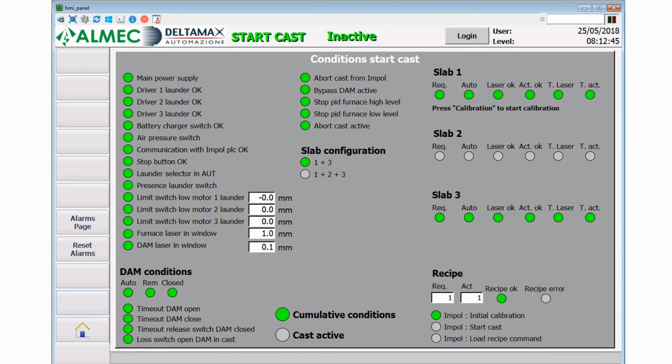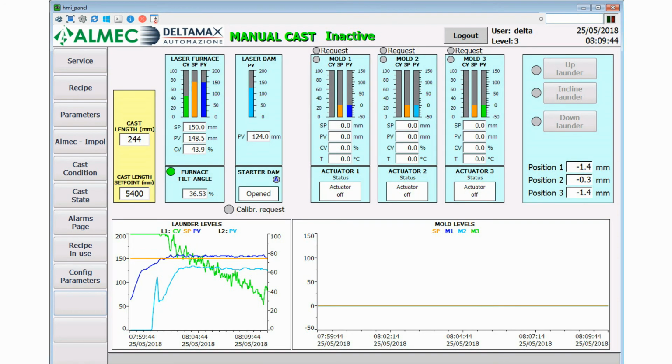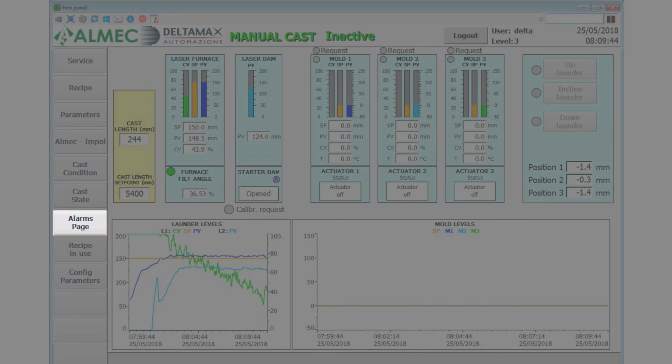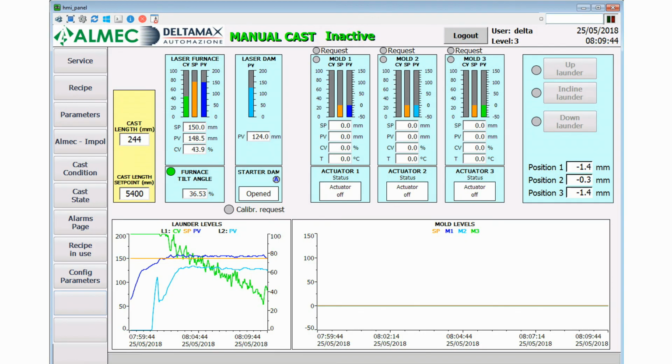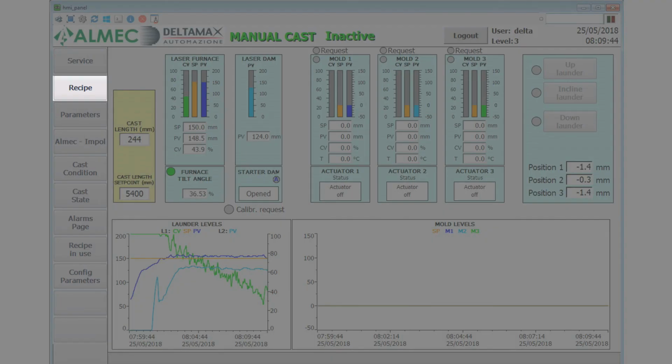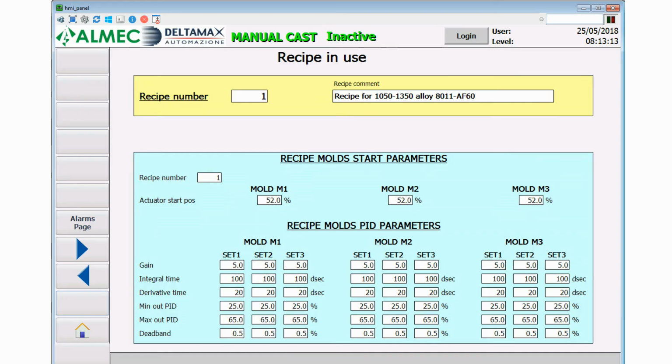Cast condition, automatic cast. The conditions necessary for starting an automatic cast are displayed on this page. Alarms. This page shows the active alarms. Recipe in use. This page shows the recipe in use loaded in the PLC memory.